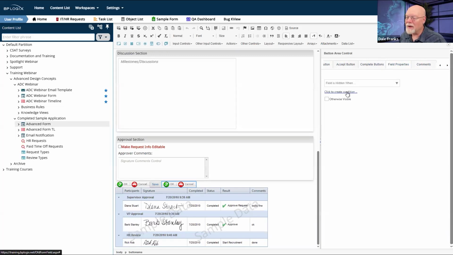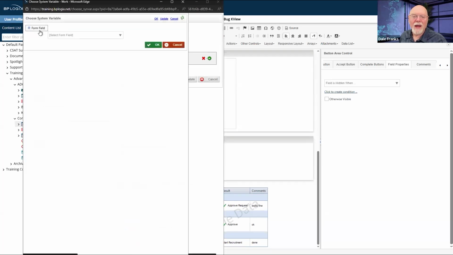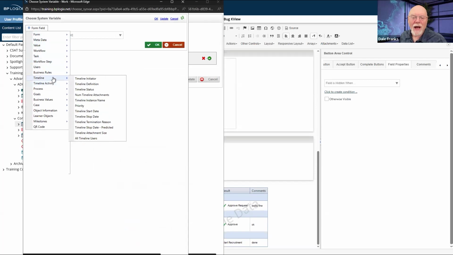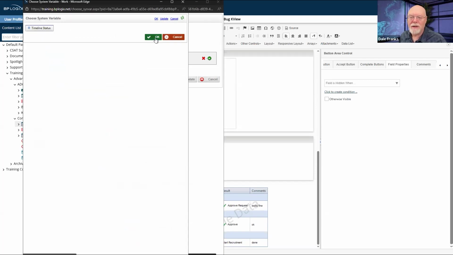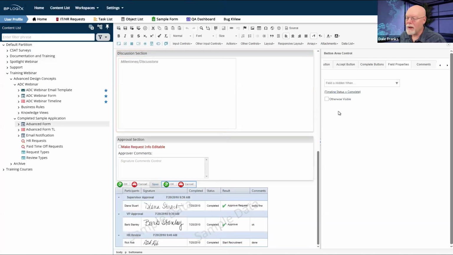when, and I'll click to create the condition, and in this case, we'll just say the timeline status. So we'll go to timeline, and timeline status is complete. And I can also click otherwise visible for it. But in any event, I now have a second button area control on the form that will only show a cancel button. And whenever the form is complete and I have a finished form instance and I want to reopen it and take a look at it, I don't even have an OK button.